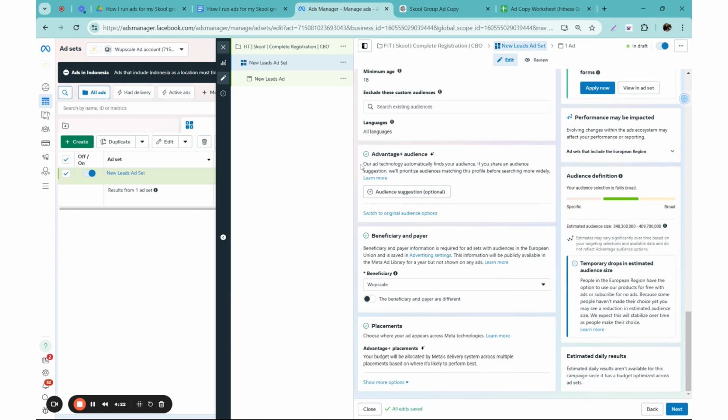And I recommend at the start you use Advantage Plus Audience. So it's an AI technology, and based on your ad creative and ad copy, it's going to be targeting the exact audience you want to reach. So if in your ad copy you are calling out, hey, fitness professionals, or hey, busy business owners, it's actually going to target business owners. So I think it's amazing. I definitely would use it.